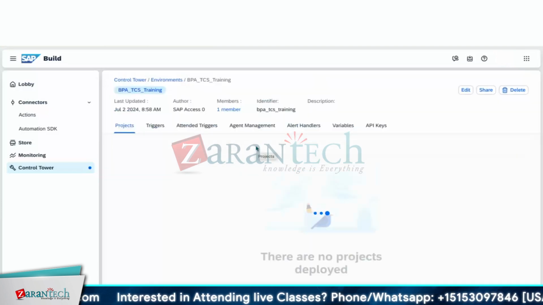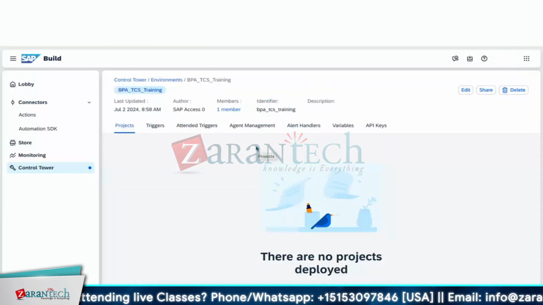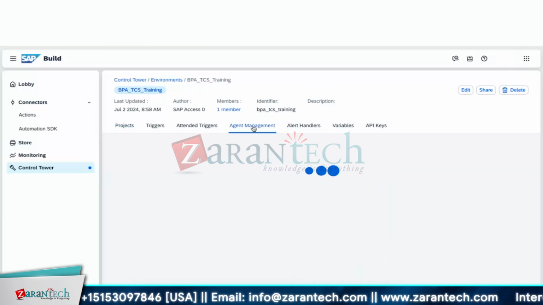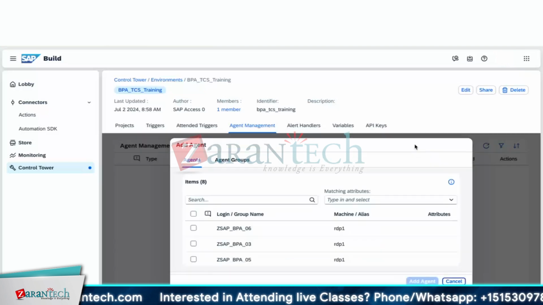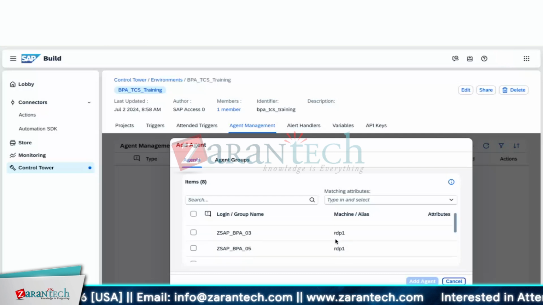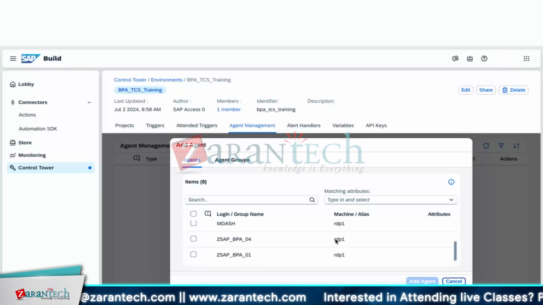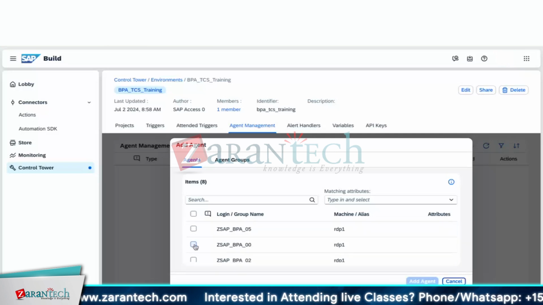Then click on your environment and choose agent management. In agent management, you can see there is an add agent option. Here we can see all the agents that are installed specific to this tenant. Here, as you wish, you can add your agent.